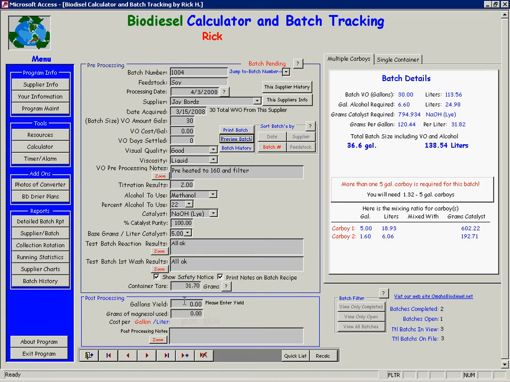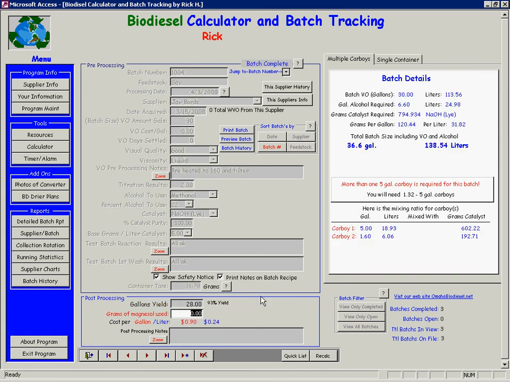Once your recipe is completed, you come back to actually close this batch out. We had a result of 28 gallons and it instantly computes a 93% yield and a 90 cent a gallon cost. If you use Magnesol to dry your batch, you can enter the amount of grams used here, and it will calculate that in your cost per gallon.